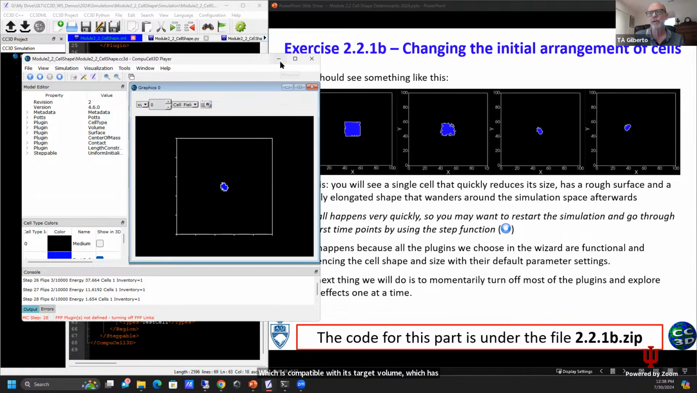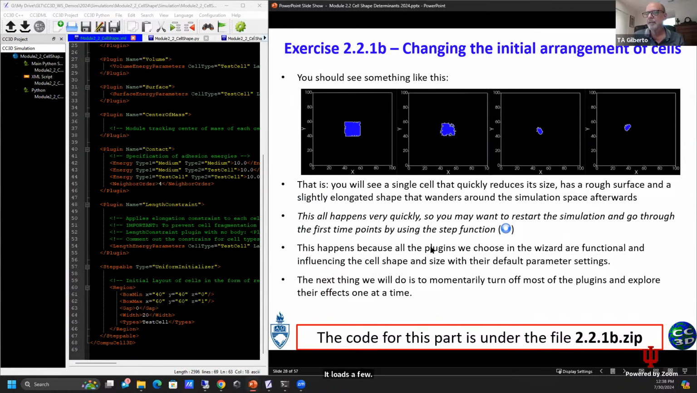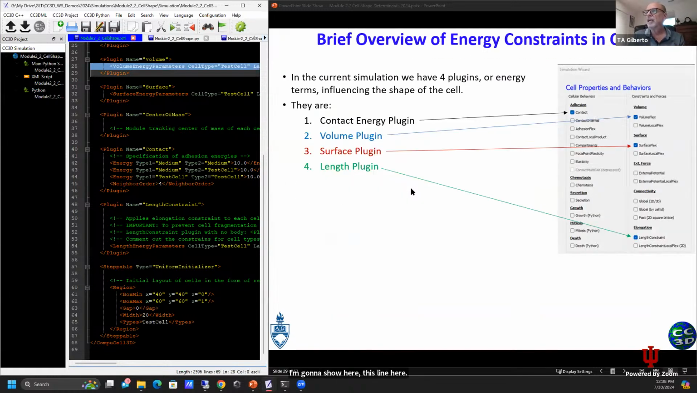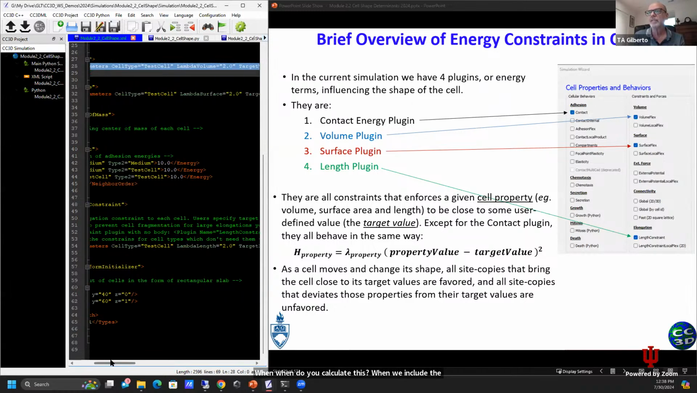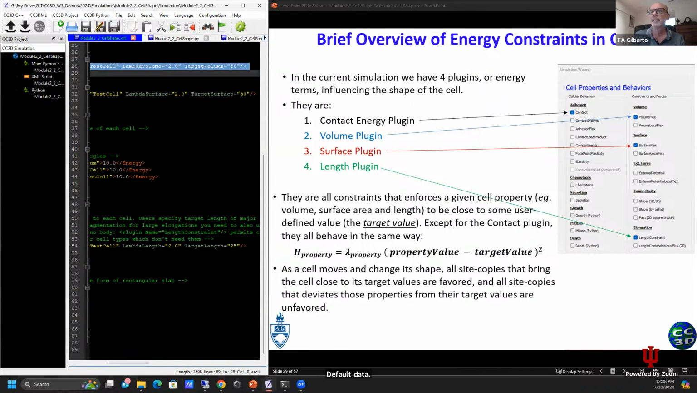When you load that volume plugin, it loads with some default size. I'm going to show this line here, volume. When you include the plugin it has some default data. These default data are there: lambda volume and target volume.